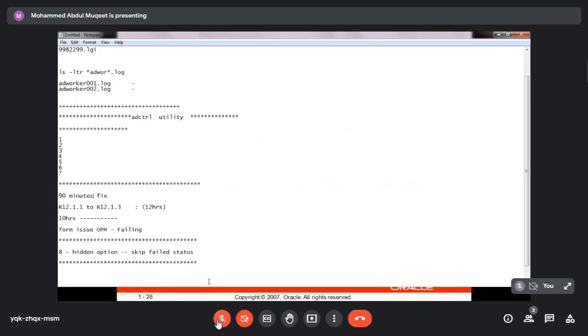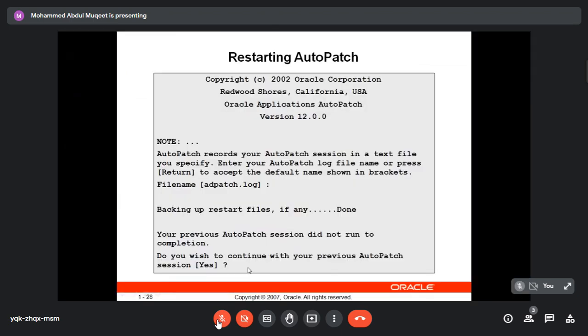Likewise, suppose you are at the 10th hour out of 12 hours. Now you encountered an issue. You do a manual fix or whatever it is. Then you want to restart the patch. When you want to restart the patch, it will give you the option: do you wish to continue the previous AutoPatch session? You have to give yes. Then the patch will not take another 12 hours. It will only take 2 hours. Getting it?